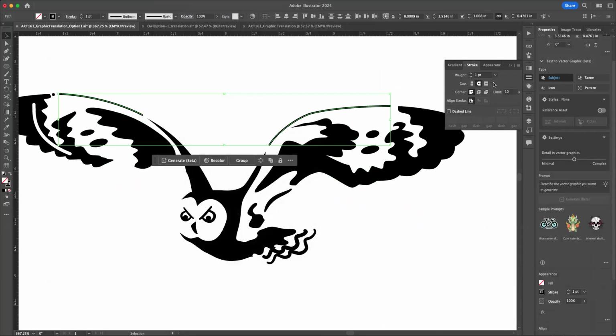I'm going to set this to, let's go to 2 point for that. Now, what you'll notice is when I open up my stroke window, I have a few different options here, but if I click on the top right, I can actually go to show options and give myself a few additional options within the space.